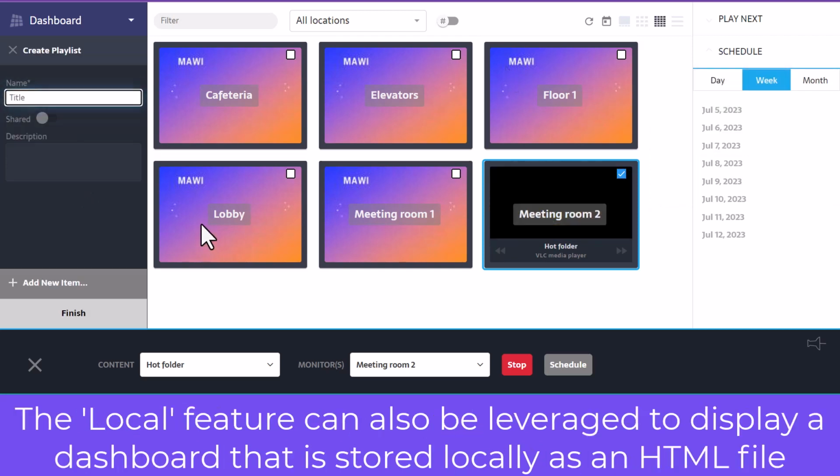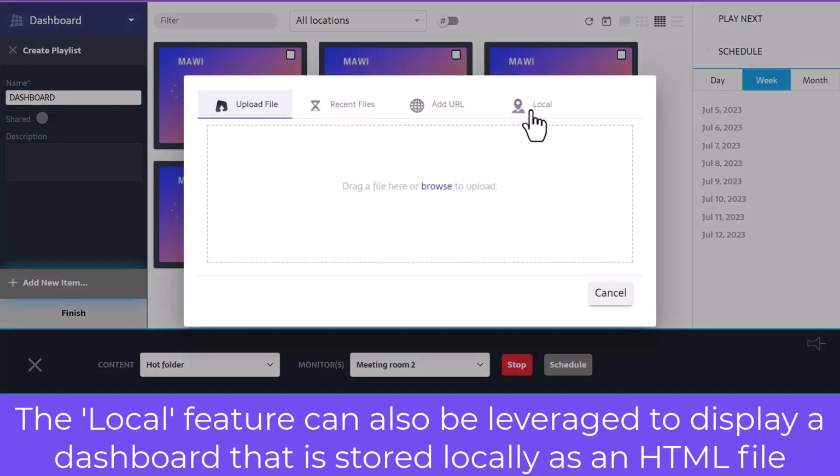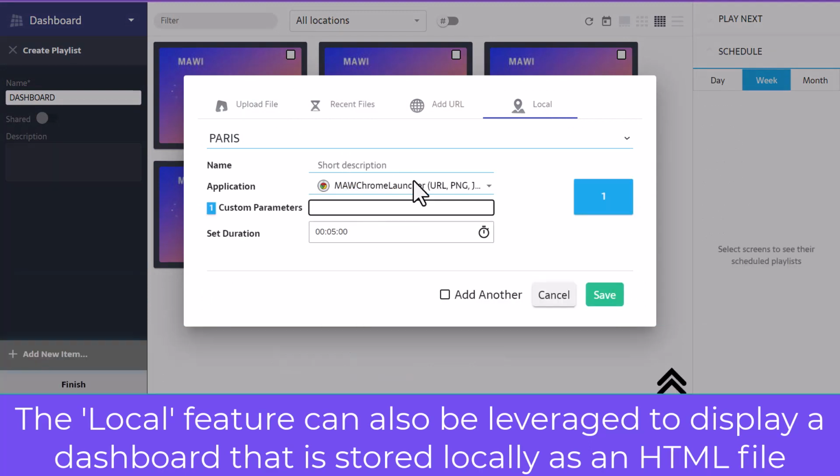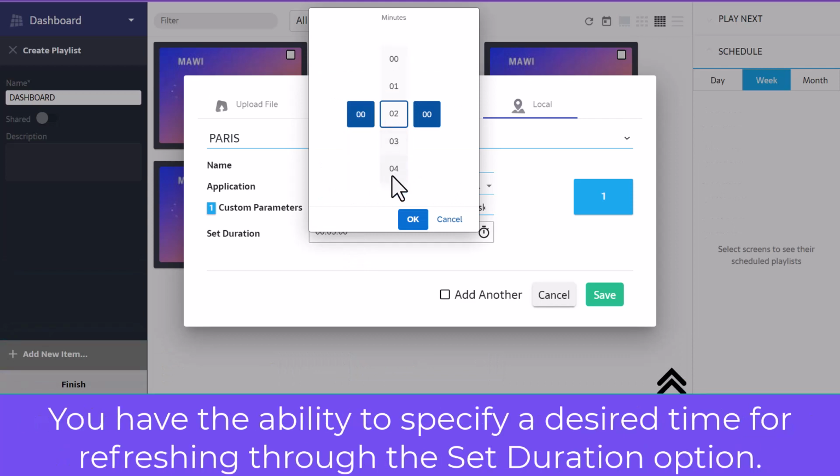The local feature can also be leveraged to display a dashboard that is stored locally as an HTML file. You have the ability to specify a desired time for refreshing through the set duration option.